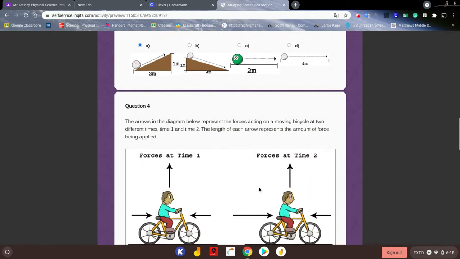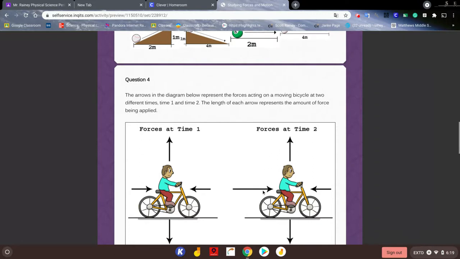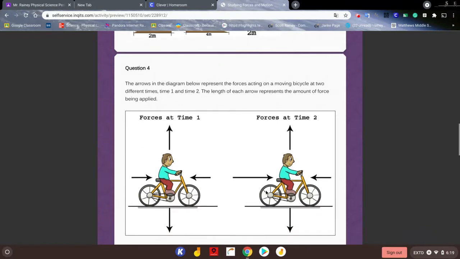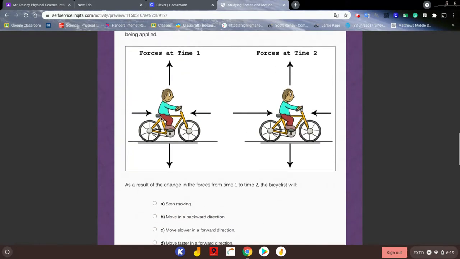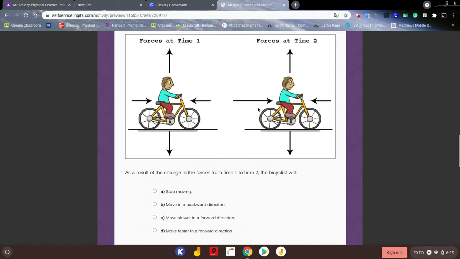The arrows on the diagram below represent the forces acting on a moving bicycle at 2 different times, time 1 and 2. The length of each arrow represents the amount of force being applied. So we have time 1, where the forward and backward arrows are balanced, top and bottom arrows are balanced. Now we see that there's a larger forward arrow pushing this way than there is pushing this way. So this would be an object that's speeding up, because the forward force is larger, so it'd be moving faster in a forward direction.